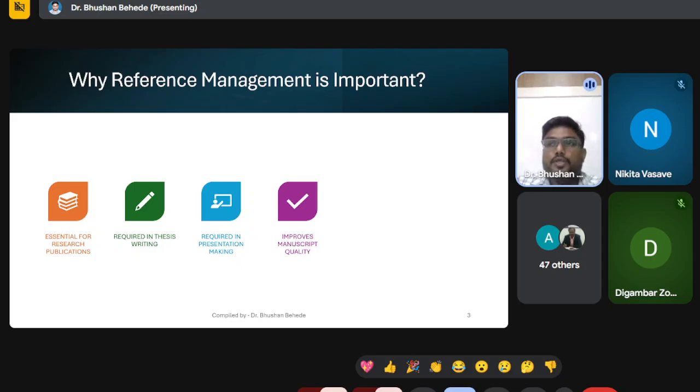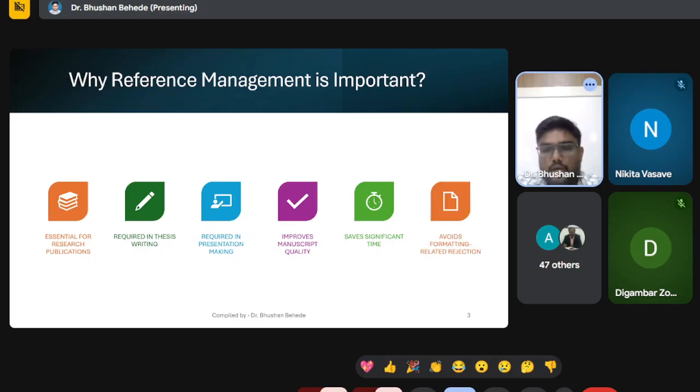When you are doing any kind of research and you have decided to publish that research, at that time the quality of the manuscript is going to increase if you include certain references. Now, of course, reference management will save you a lot of time. That we are going to see when I give you the demo of that software. At that time, you will understand how your time is going to be saved.